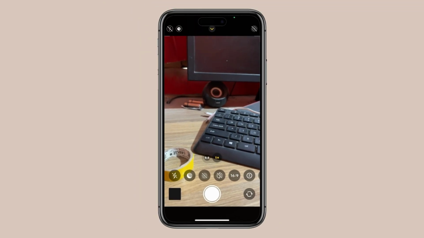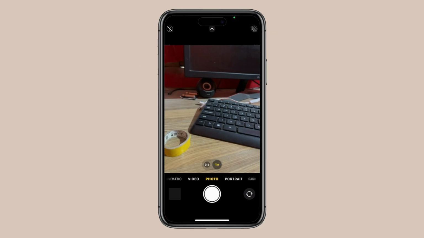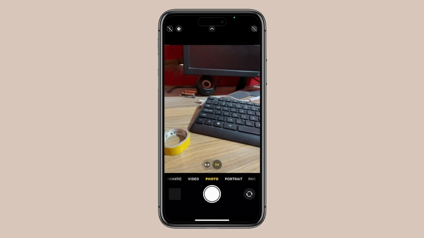Now as you can see iPhone camera is in full screen, but this is not permanent. If I close my camera app and restart my device, again open camera app, then you can see my iPhone camera is not in full screen.